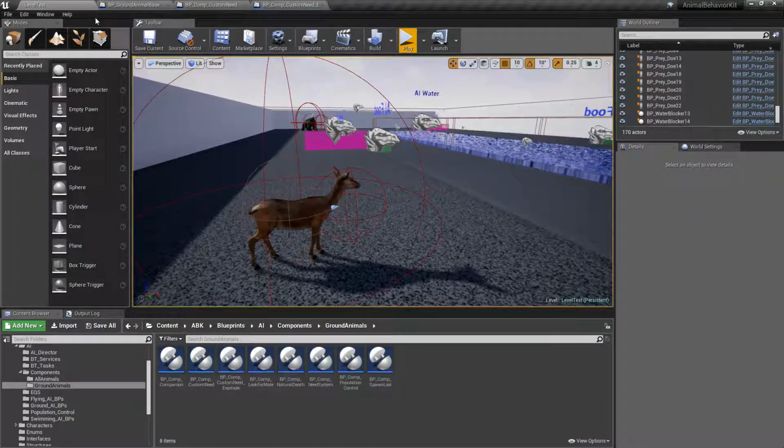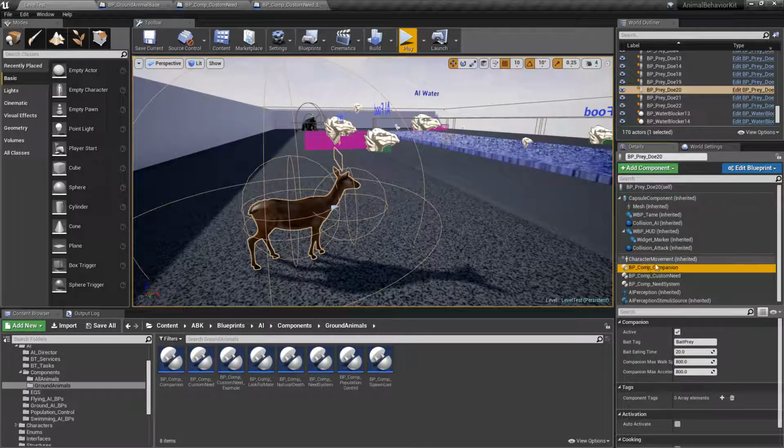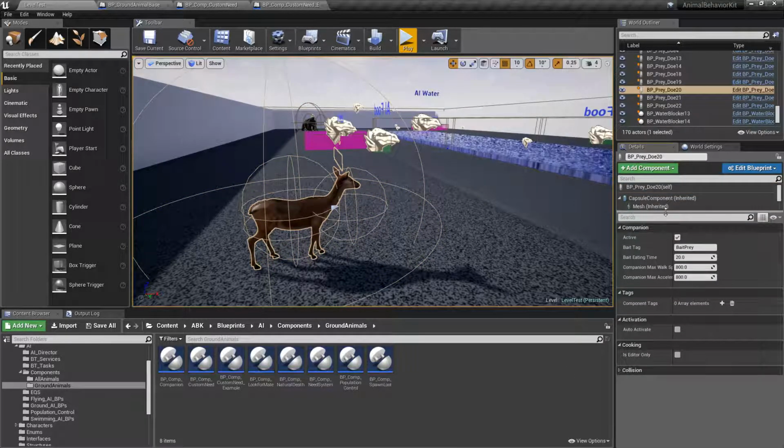And like I said, I'm not going to go through all of the functionality. In this case, you see that the animal here has the component companion, and the options are pretty much the same.